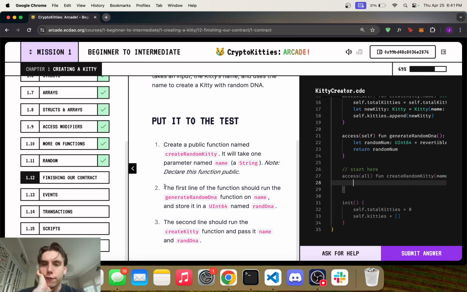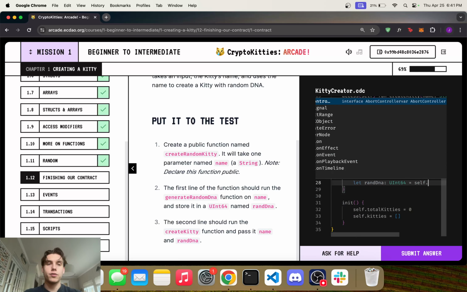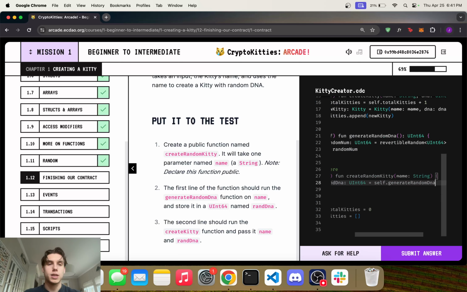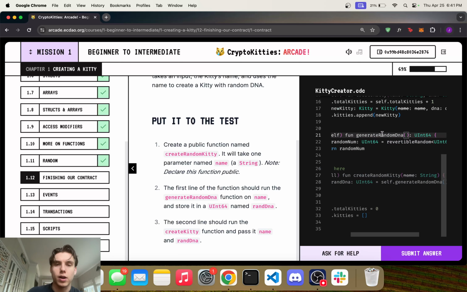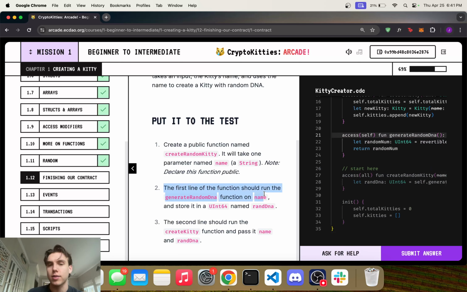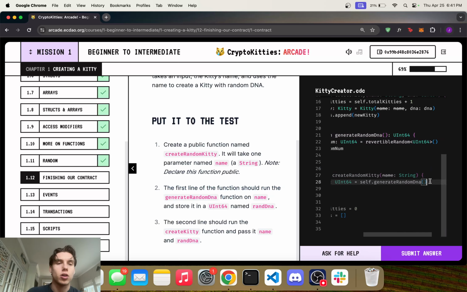So create random kitty. It will take one parameter named name, of type string. Okay. And the first line of the function should run the generate random DNA function on name and store it in a UInt64 called randDNA. So let randDNA be a UInt64 type that equals self.generateRandomDNA, right? And generate random DNA doesn't require name. So actually, I should fix this wording because it's saying it requires name. It doesn't. So that should work.